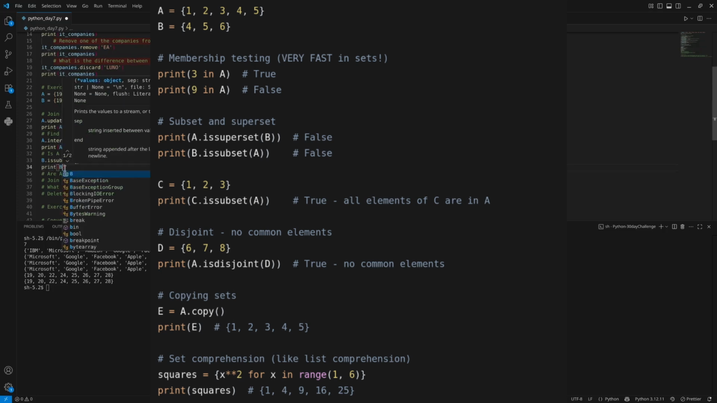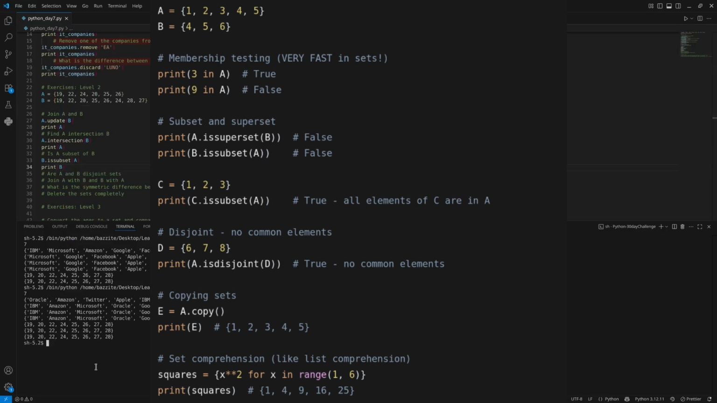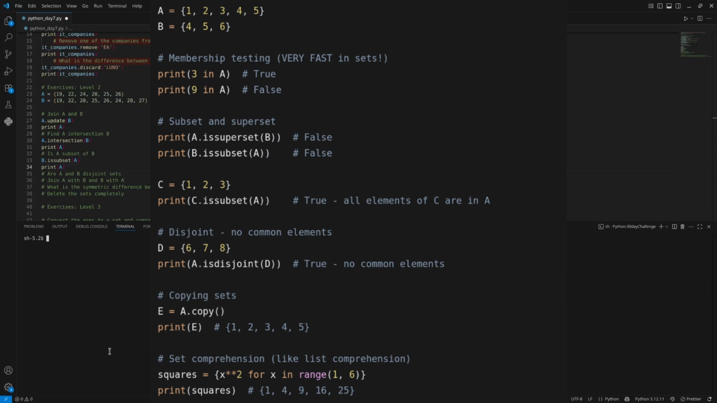A subset and a superset. We check if set A is a superset of set B, and that will return false. And if you're checking if set B is a subset of set A, that will also return a boolean of false.